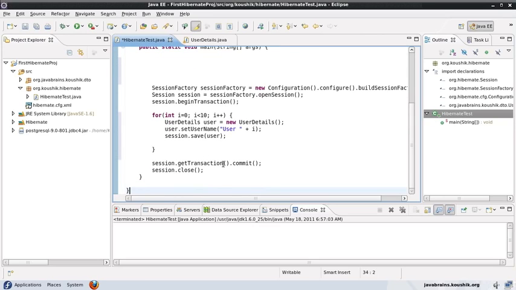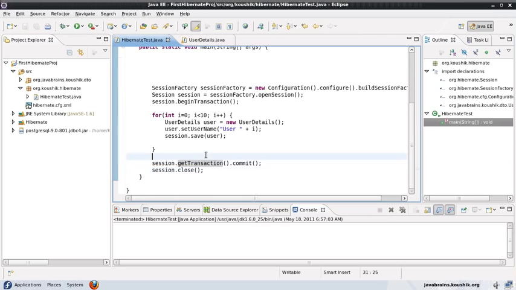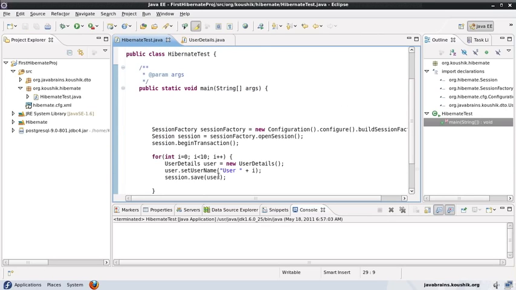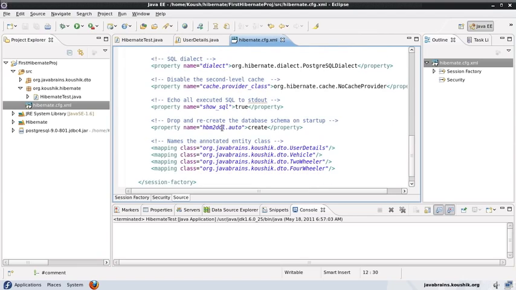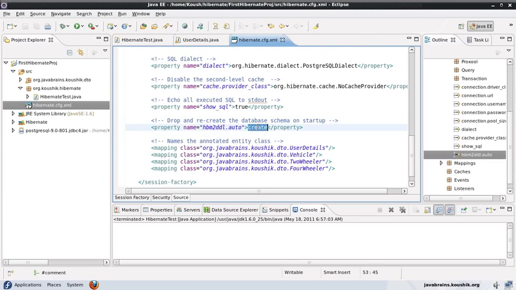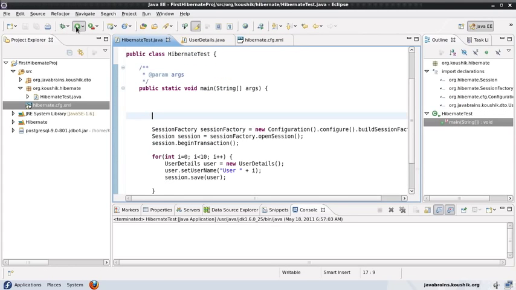And then I close the transaction and I close the session. Okay, so if everything goes well, we should have 10 users in the user details table. And of course, here I have set the HBM to DDL as create, so it's going to create the schema. Let's run this.